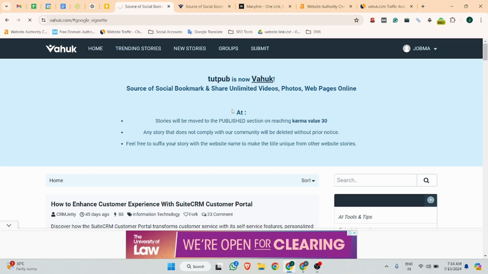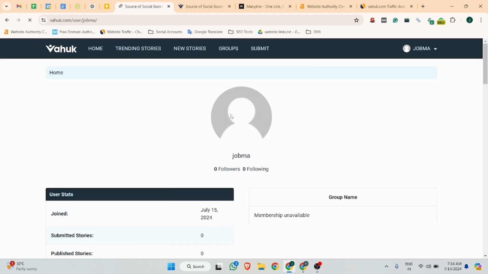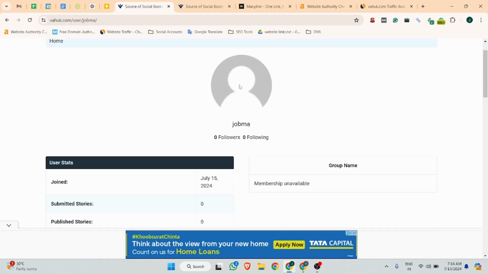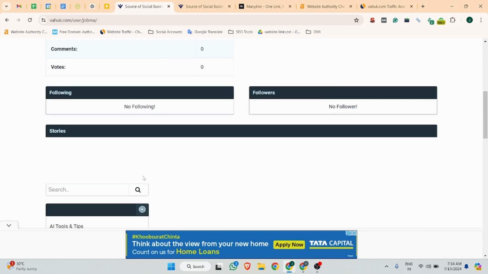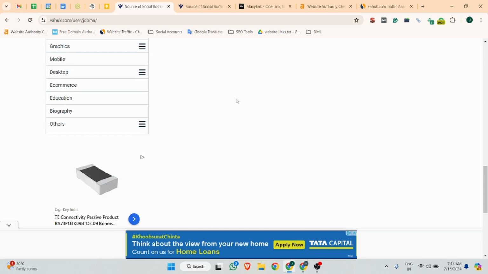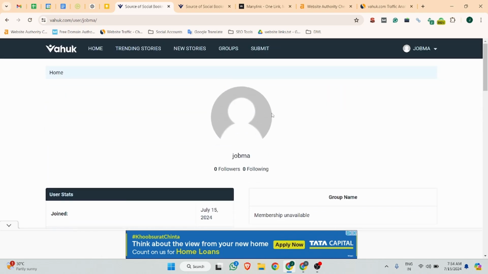For the profile section, you can optimize the profile by yourself, because this site is taking too much time to load any website and any page. So let me check if there is anything we can optimize, but there is nothing.